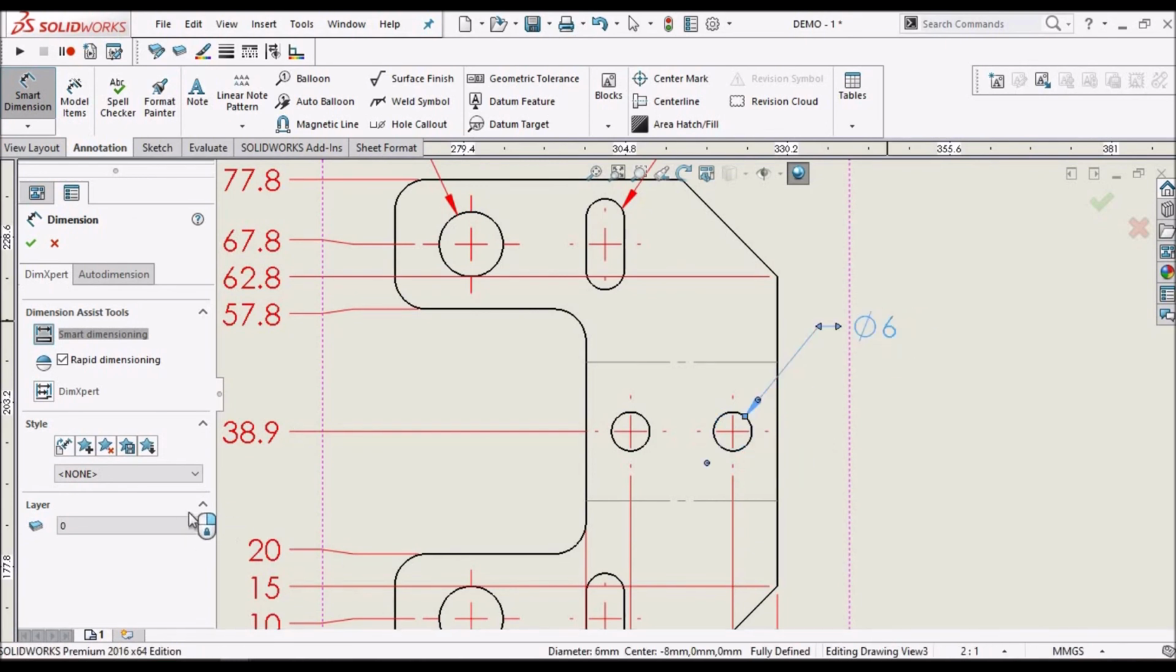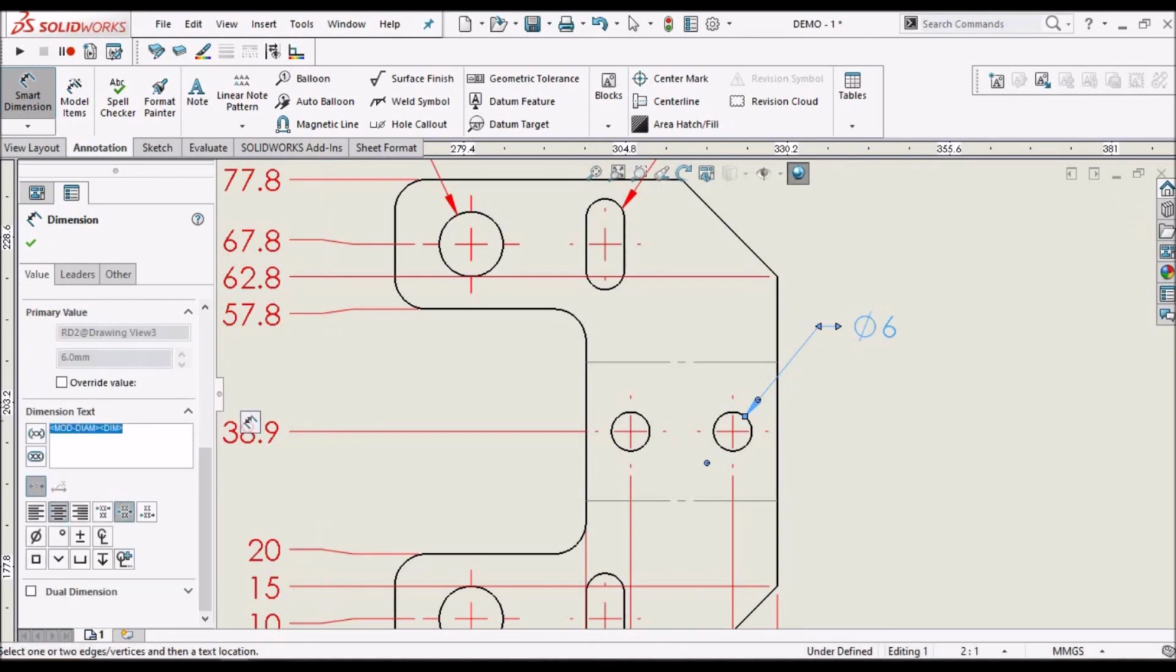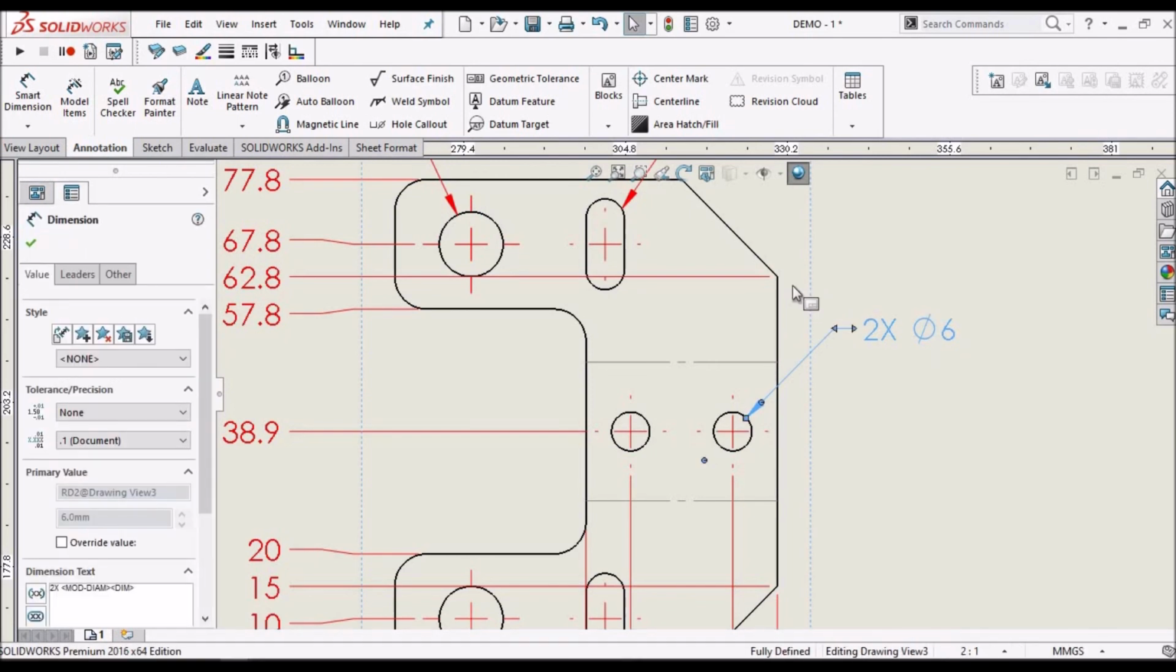Place this. Same code we can place it here. Paste it here. So it's easy for us to show.